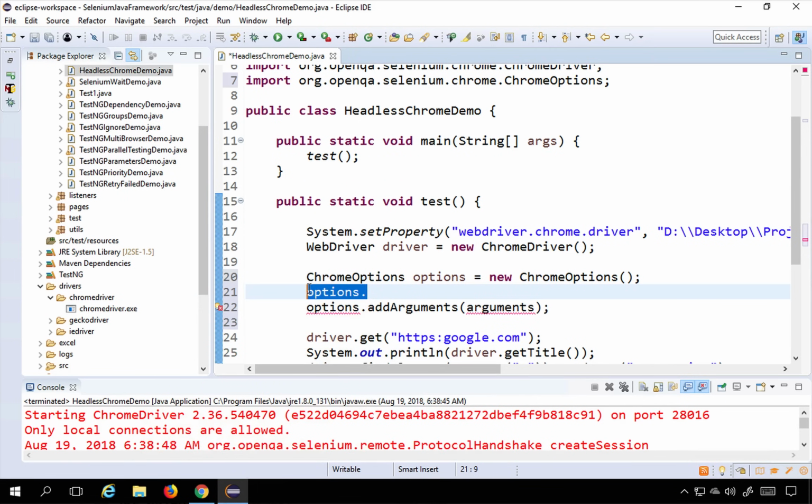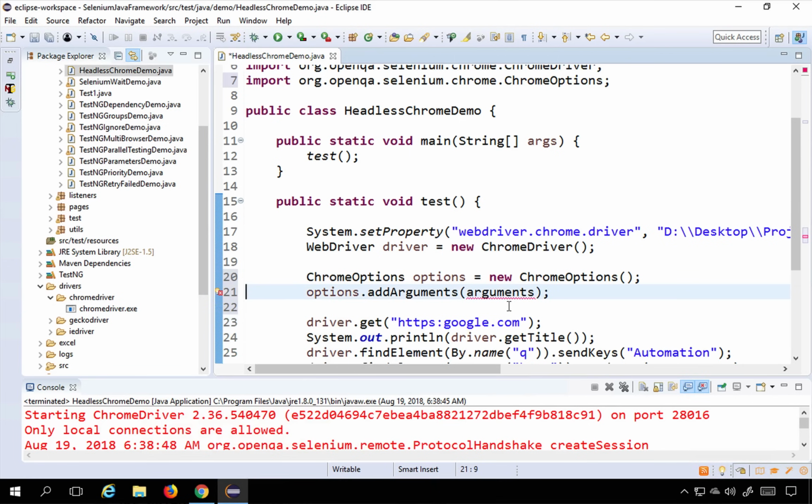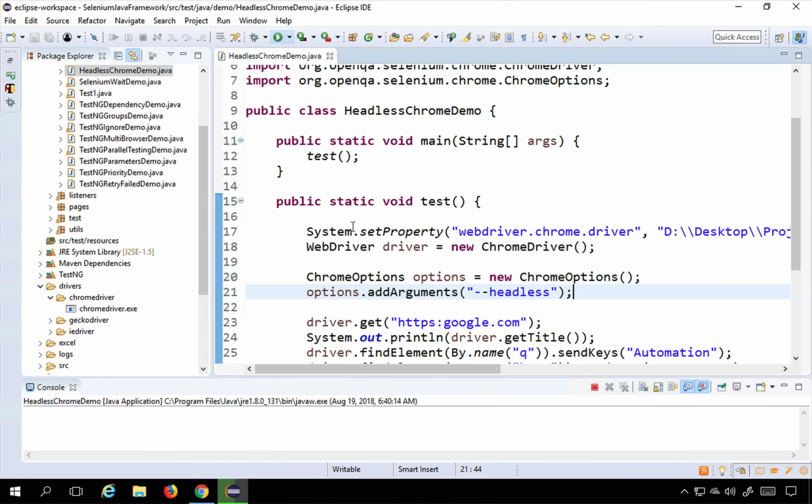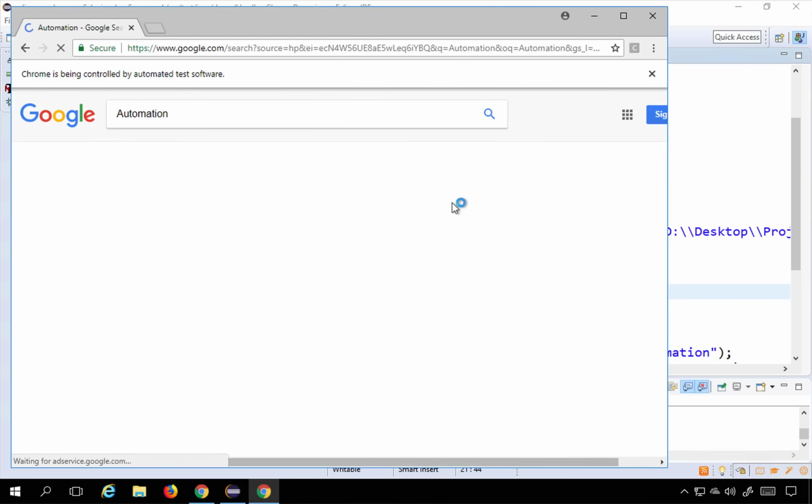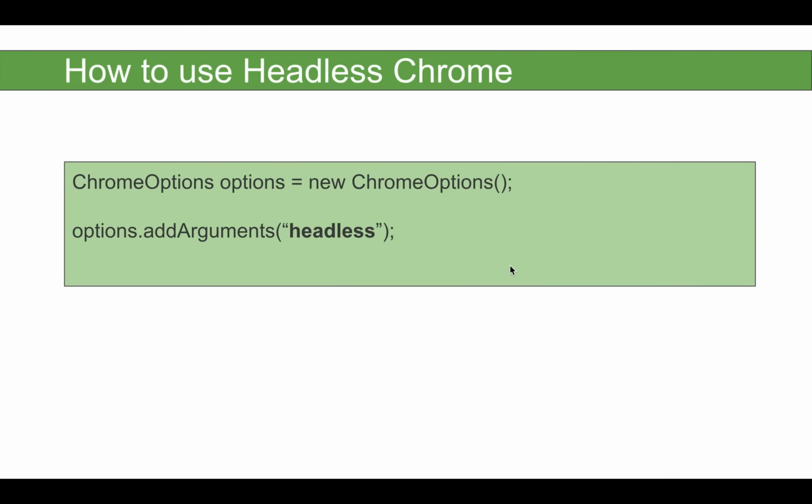So for now we are going to add an argument which is headless. You can say headless directly, or you can also give hyphen hyphen headless, both should work fine. So this is the option we are giving here, and now let us see what happens. So now I will run this again, and now we should not get any browser getting opened. Oh yes, we are still getting. So I think we missed something.